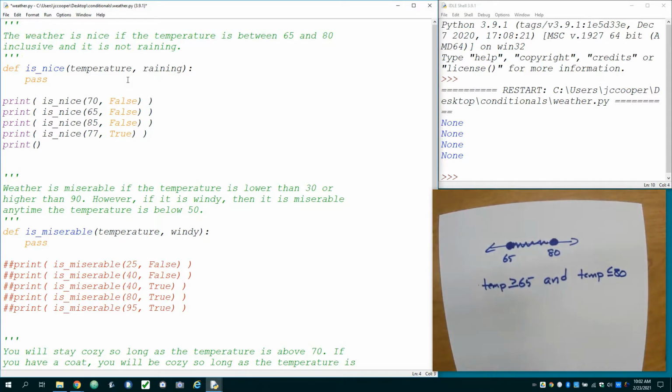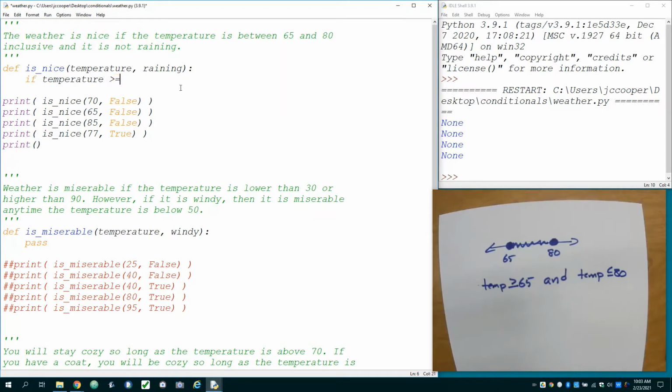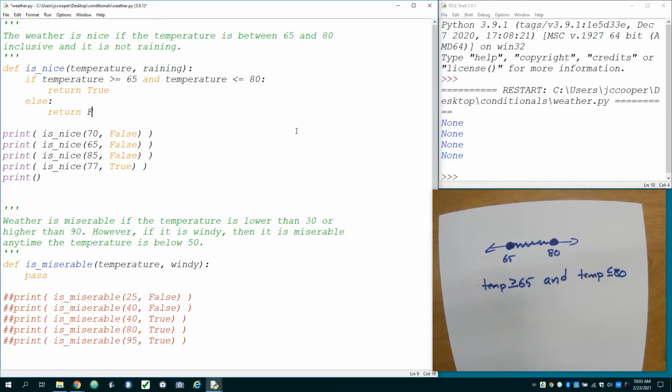And so in Python, we would just code it like this. I'll go over here, and I'm going to say if temperature is greater than or equal to 65, and we can't type a greater than or equal to symbol, so we just mush the two signs together like that, and the temperature is less than or equal to 80. Then we'll return true, else return false.